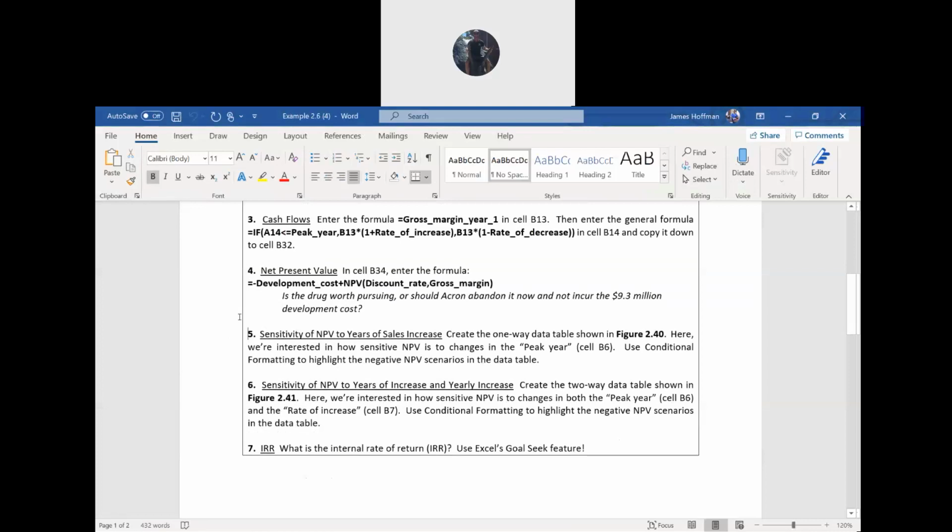Okay, let's do a couple of data tables. Let's see how NPV changes with years of sales. We're going to create a one-way data table like figure 2.40, and show how NPV changes when the peak year changes. The peak year is 8 now. When the peak year changes up or down, how does that affect our decision?